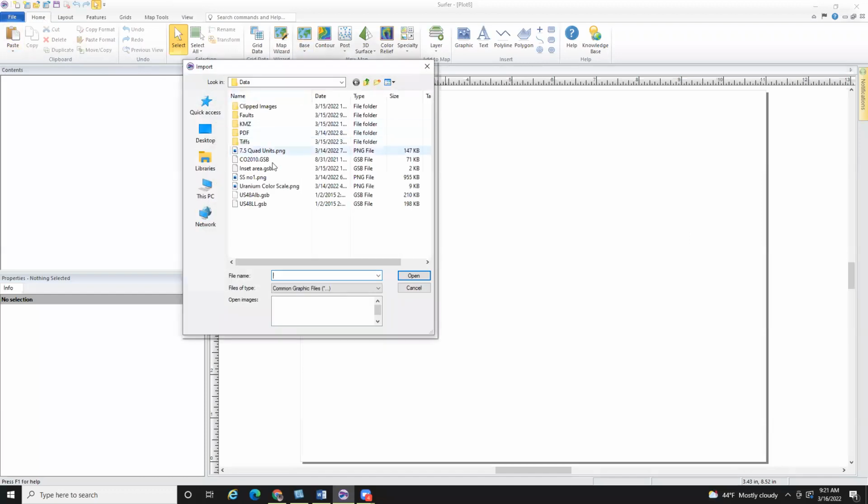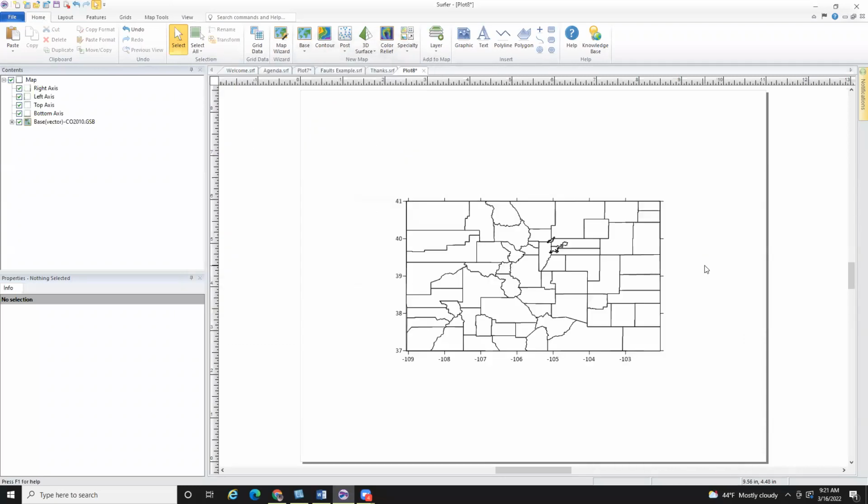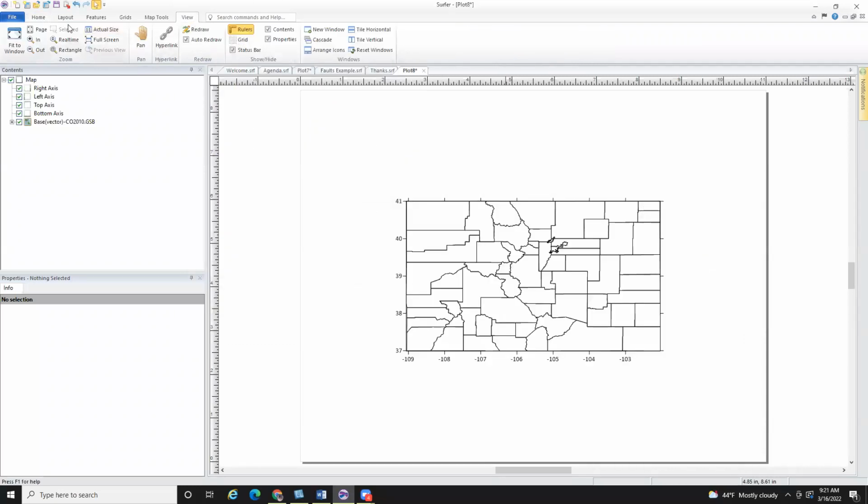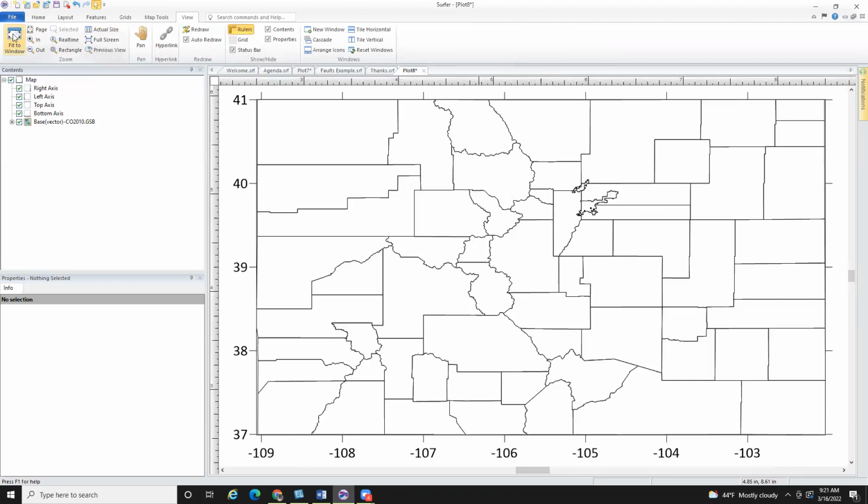All right, so I'm going to create a base layer, select a boundary file for the state of Colorado, and then also let's zoom in a little bit so we can see it.